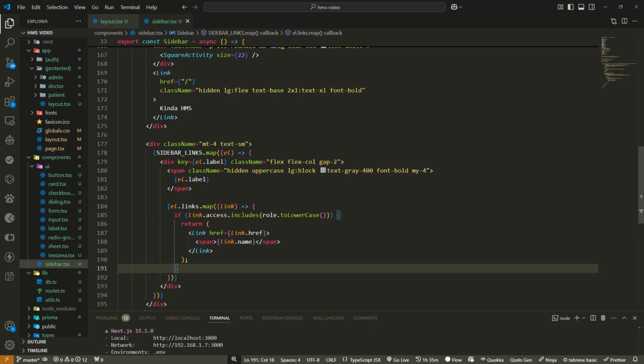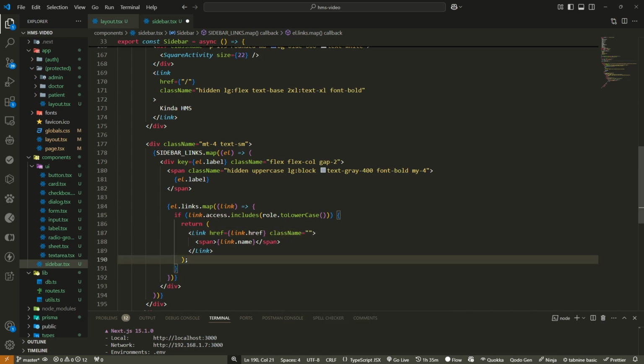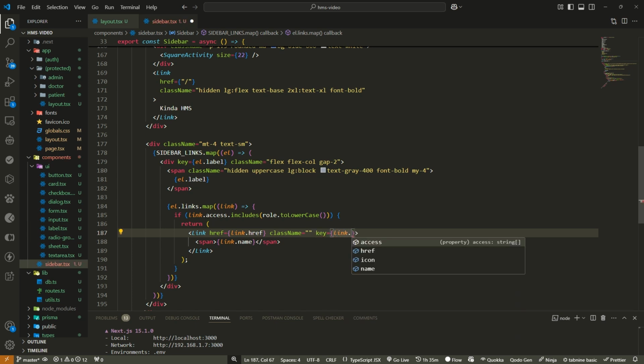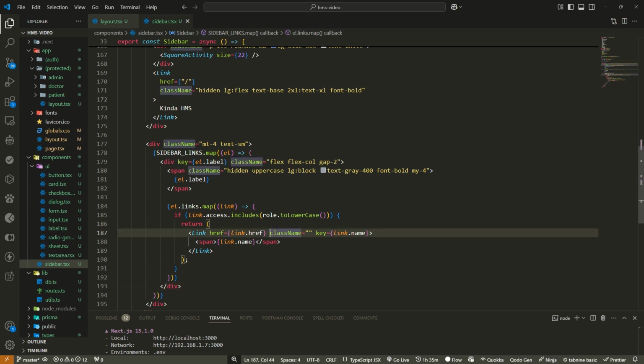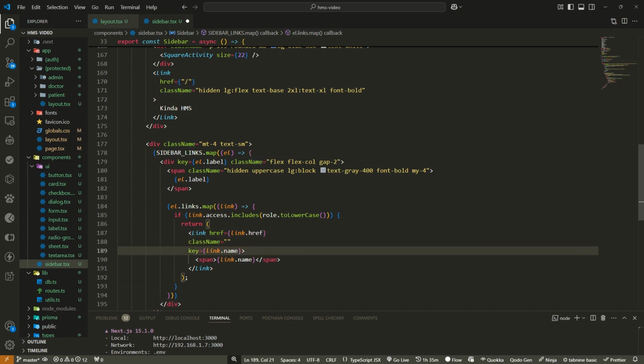So what we can do now is to style it. Okay, great. So I'll put this link here. This also needs a key, so I'll put a key, and the key will be link dot name. Yes, I think that's unique. Okay, let me also bring this down here, and let's give some classes.